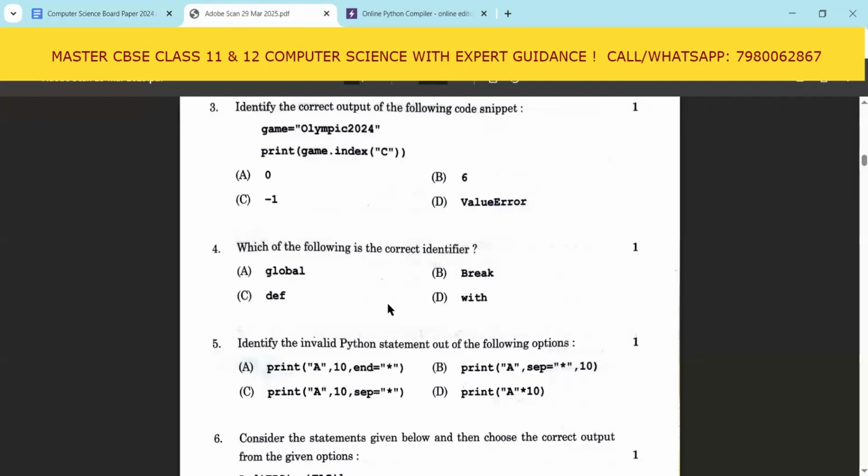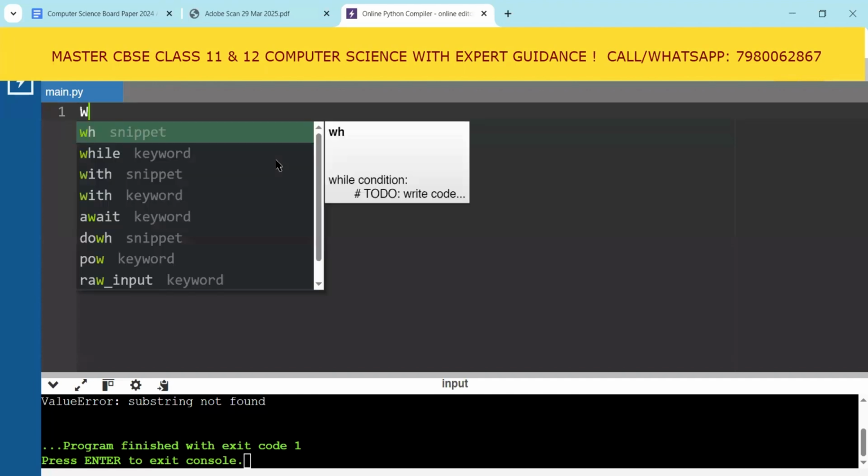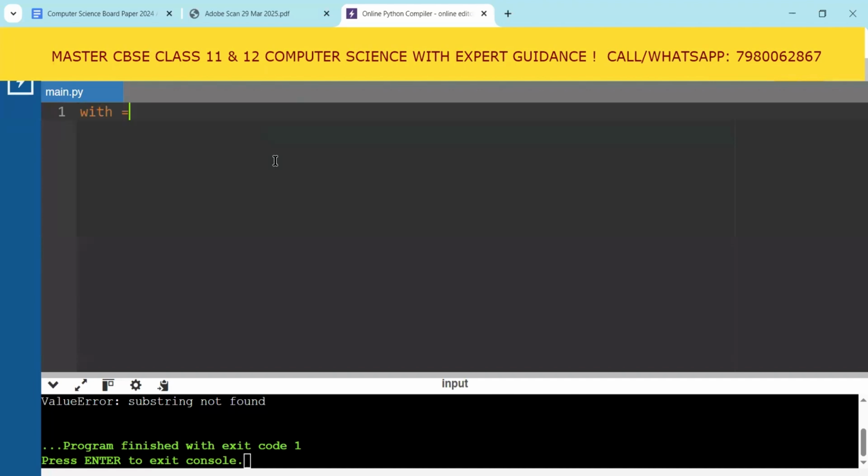Which of the following is the correct identifier? Now, there are identifier rules. So in identifier rules, your keywords cannot be identifiers. So obviously here you can see global is a keyword, def is a keyword, width is also a keyword. All right, if you write something like width here, small letters, and you write 10. So if you run this code, you will be getting a syntax error. It's not possible because width is also used as a keyword.